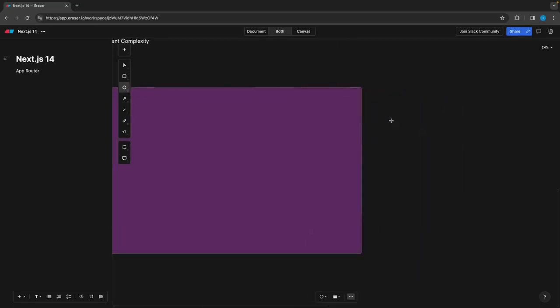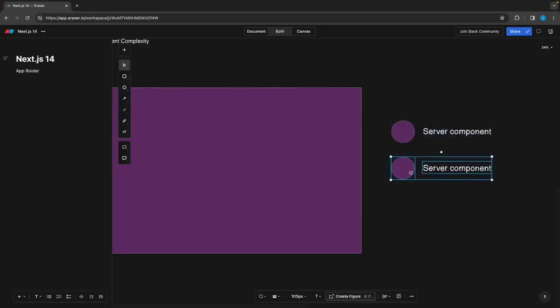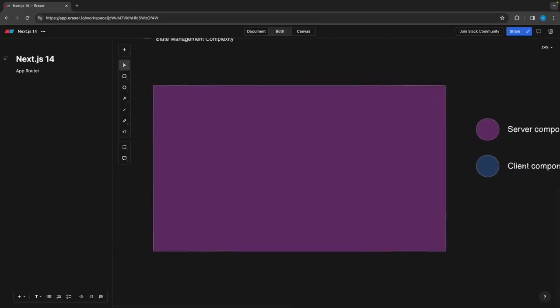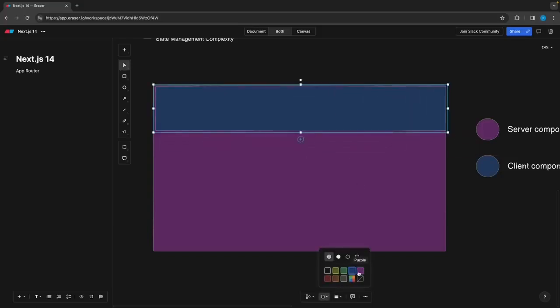Let's say server component, and the blue is client component. Right now, I'm going to create some components like a navbar. By default, it's a server component.